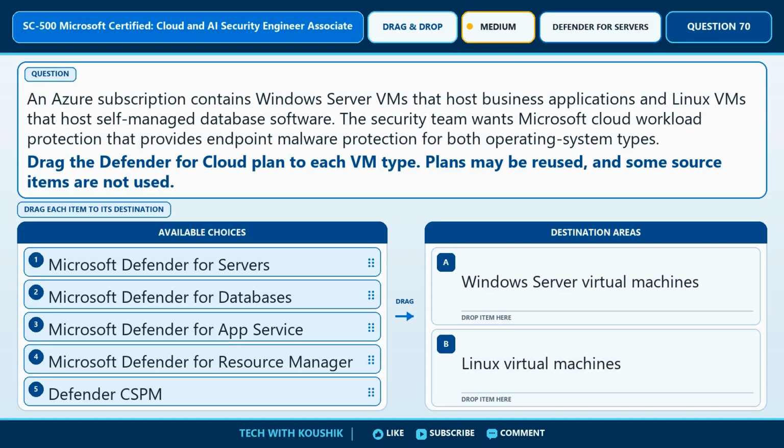Question number 70. Consider this scenario. An Azure subscription contains Windows Server virtual machines that host business applications and Linux virtual machines that host self-managed database software. The security team wants Microsoft Cloud workload protection that provides endpoint malware protection for both operating system types. Drag the Defender for Cloud plan to each VM type. Plans may be reused, and some source items are not used. Begin with the following source items.